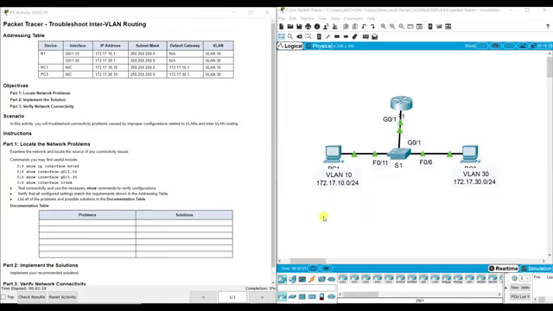Hi everyone, this video walks through completing Packet Tracer assignment 4.4.8, Troubleshooting Inter-VLAN Routing. This assignment is a part of the Switching, Routing, and Wireless Essentials version 7 Cisco Networking Academy curriculum.